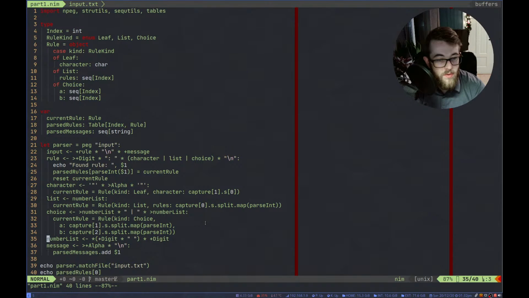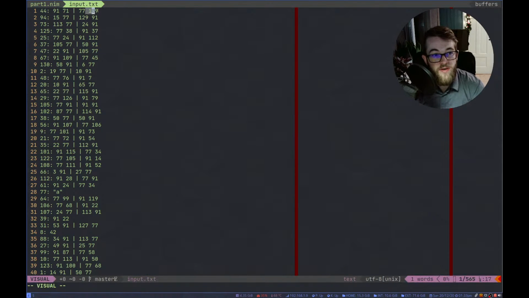So number list has to be that, and this has to allow for an extra digit at the end, or an extra sequence of digits. This will still work because this is the whole thing. And these should now work except for this one, which is now going to have to have this added on. This is to parse the last digit here, because it doesn't have a space after it.